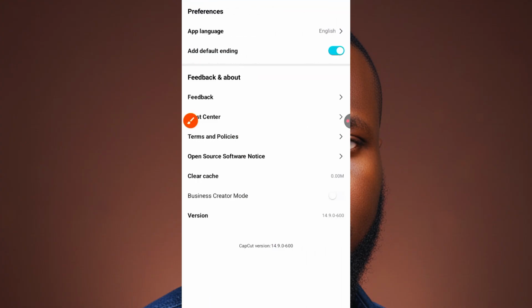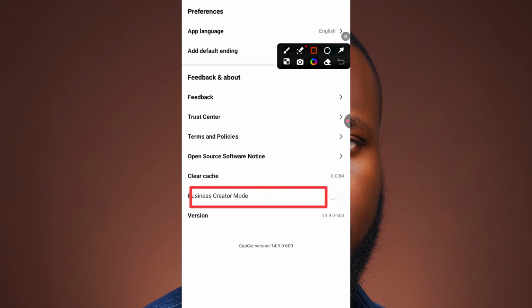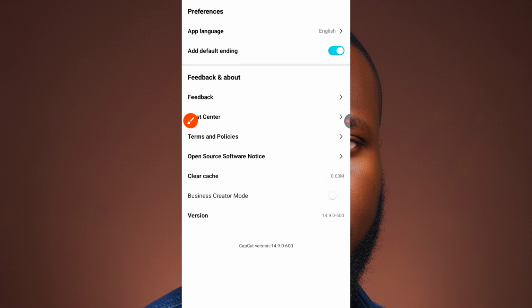Then once you click it, I hope you see something here. You see this thing that says business creator mode. Click on it, toggle it on. Just turn it on. So it's on now, so we are now good to go. You can now go ahead and start editing.